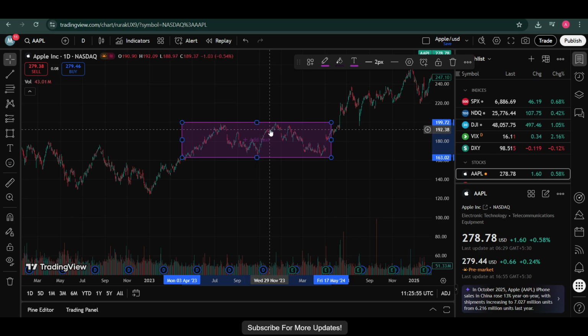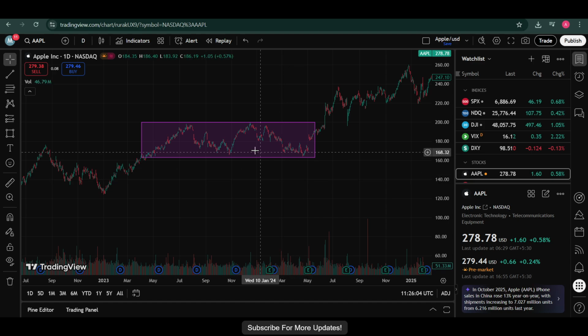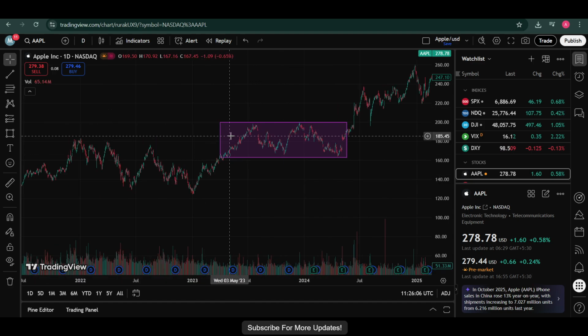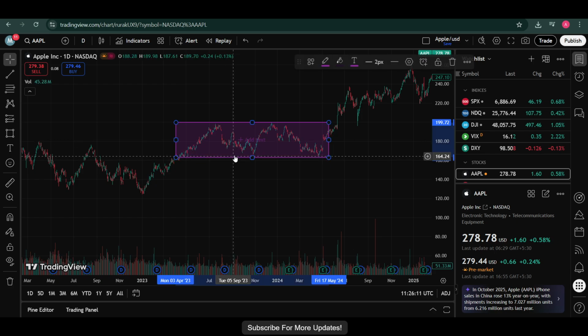If you want to adjust it, simply click on the rectangle. You'll see handles appear on the corners and edges. You can drag those to resize it, or click and drag the entire rectangle to move it around. To customize it, look for the settings icon that appears above the rectangle once it's selected. From here, you can change the fill color, border thickness, transparency, background shading.